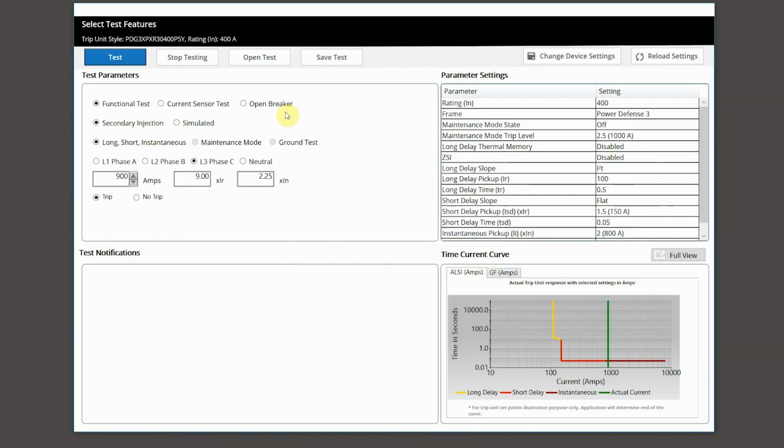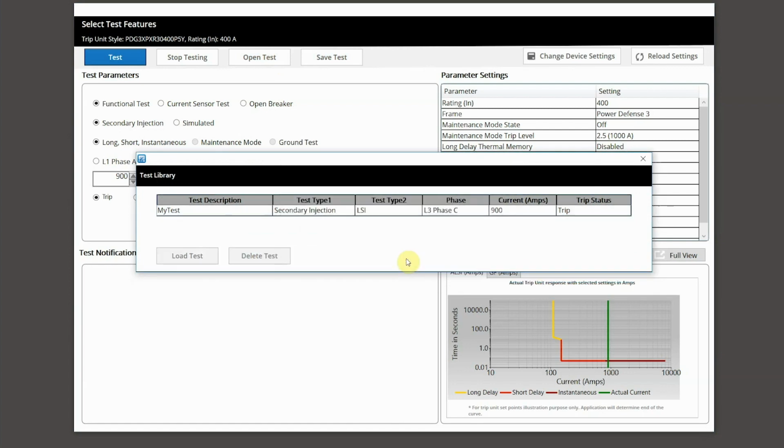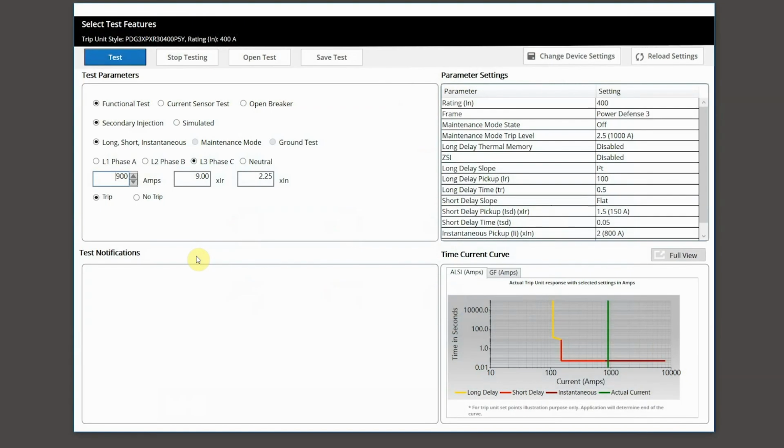To use the test from the library, click on Load from the test settings screen. This takes you back to the test library to load your test. You can also delete tests and clean out your library from here if you ever want to. You can also select a test and click on Load Test to bring it up on the test parameters screen.